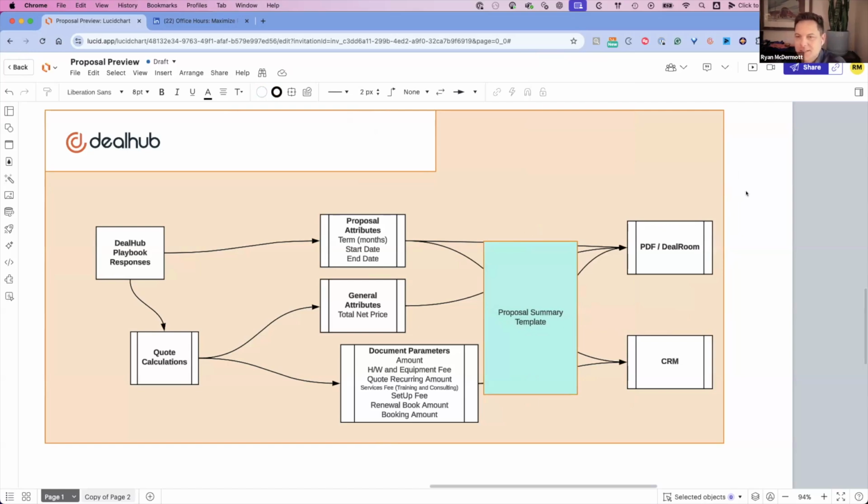I think we'll have to get Scott to make this diagram look better. But right, I'm glad that it wasn't like a PDF, because you added that. That's a ton of value that the proposal summary adds right there.